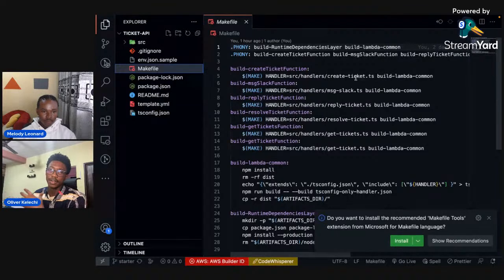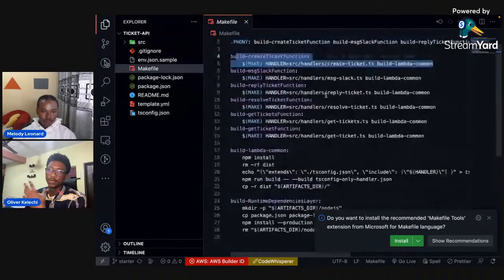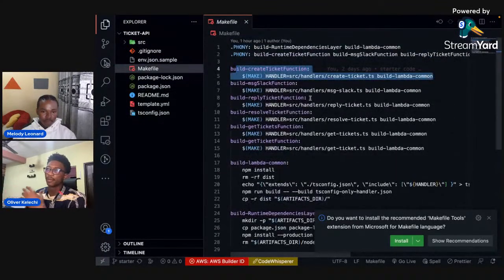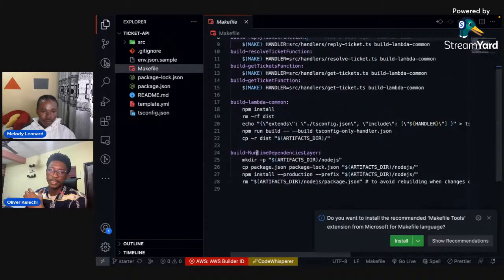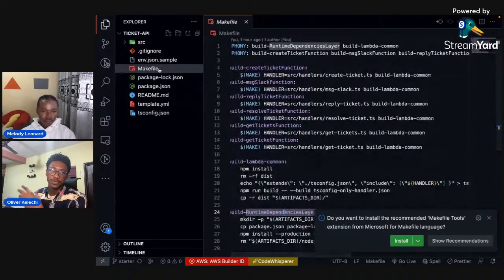The Makefile uses TypeScript and runs some make commands; make is like a build tool. Also this project makes use of Lambda layers, because we have several functions and these functions are making use of the same dependency. We're using Lambda layers to make the functions more optimized. You can Google and search on what Lambda layers are. You can see we have something called runtime dependency layers and all that. Right, so that's what the Makefile is doing.